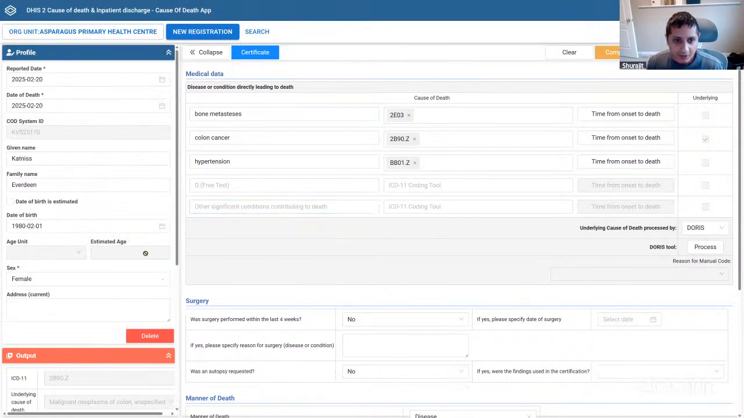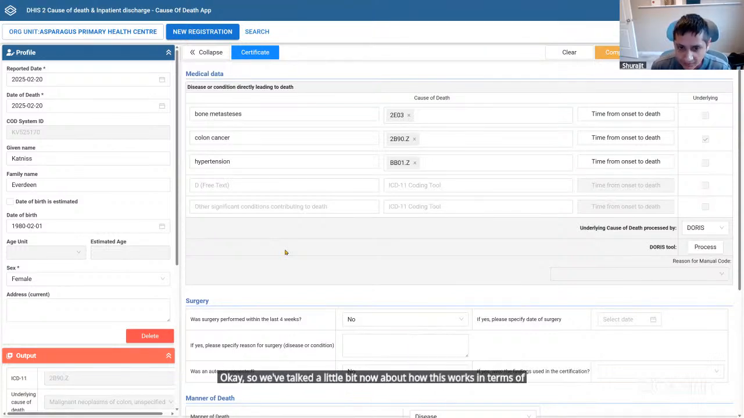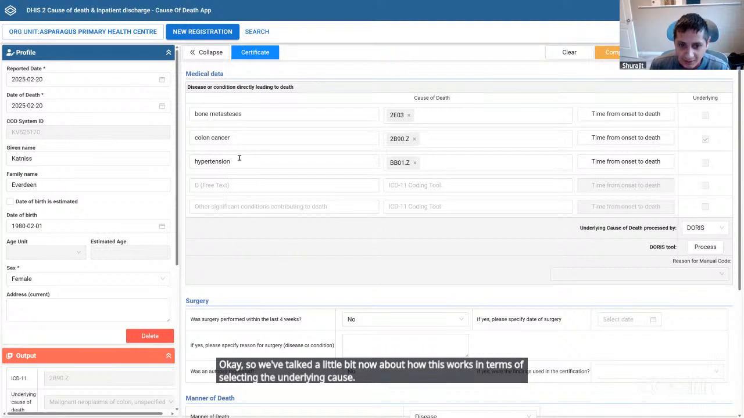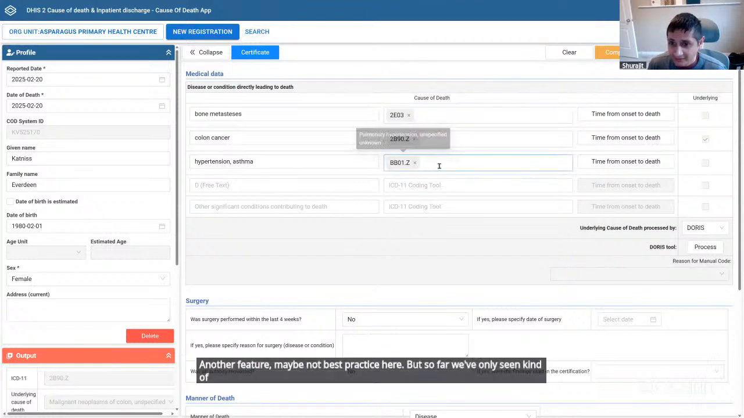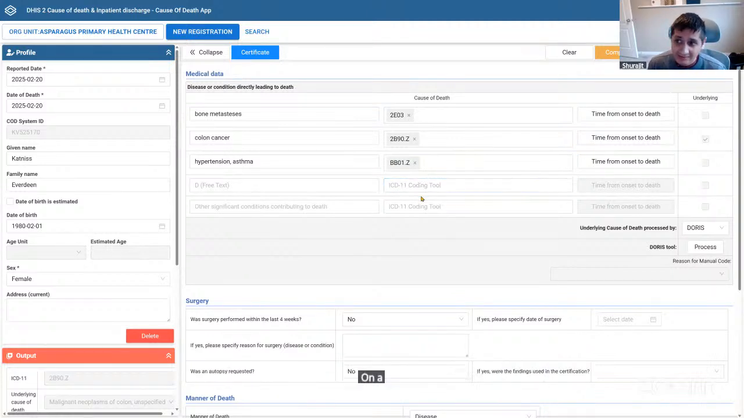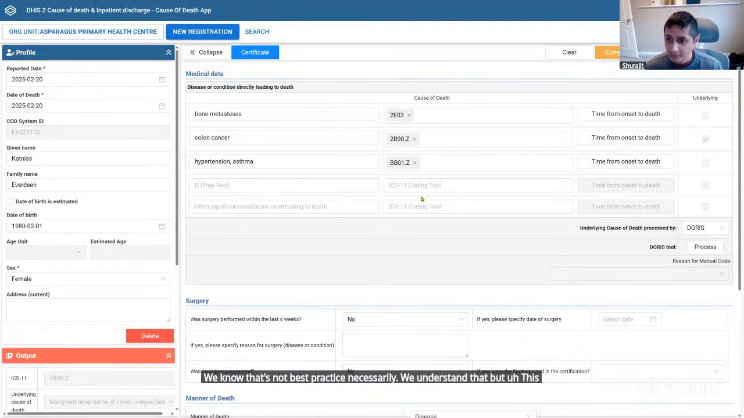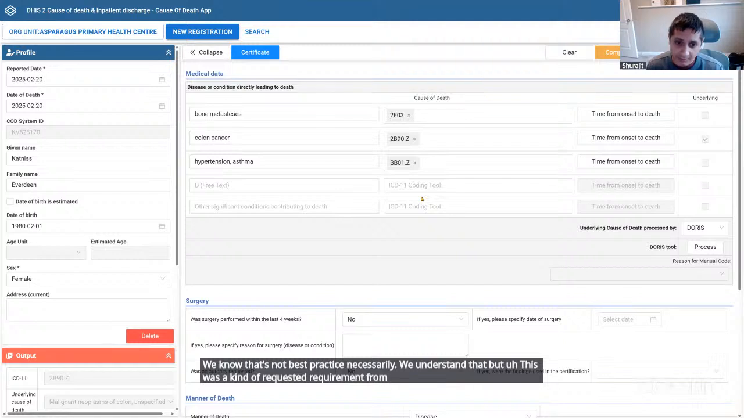Okay, so we've talked a little bit now about how this works in terms of selecting the underlying cause. Another feature, maybe not best practice here, but we've only seen one cause per line. If you do have more than one cause on a line, you can in fact enter that the way it's supposed to. We know that's not best practice necessarily. We understand that, but this was a requested requirement from a number of users in the field as well as some of our stakeholders.